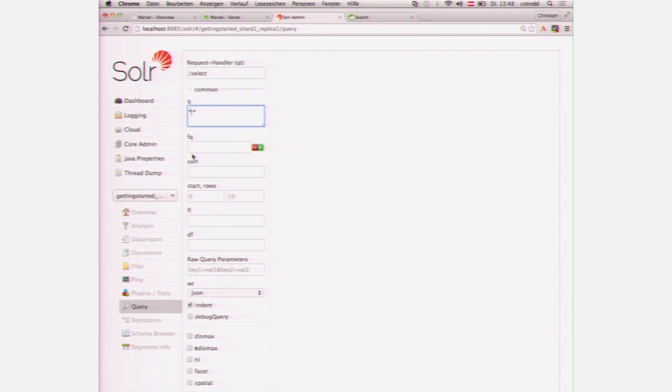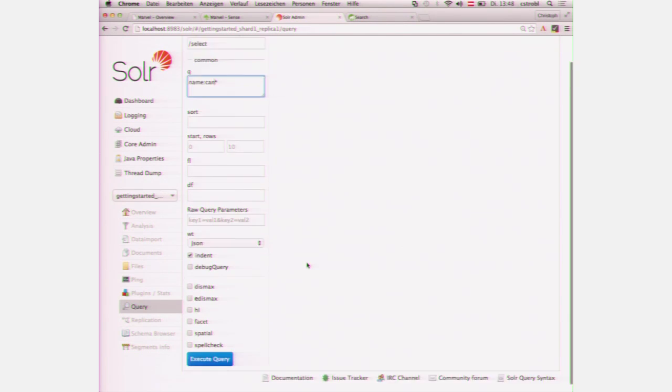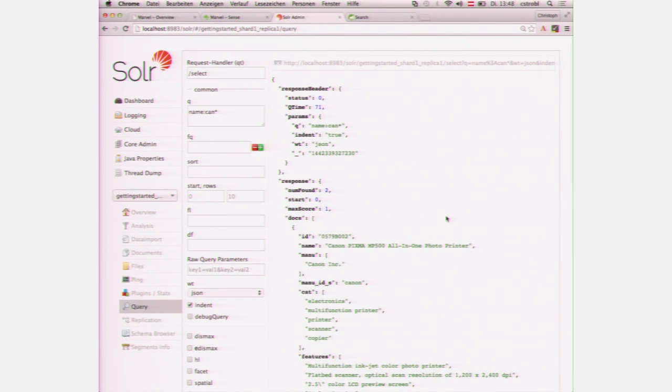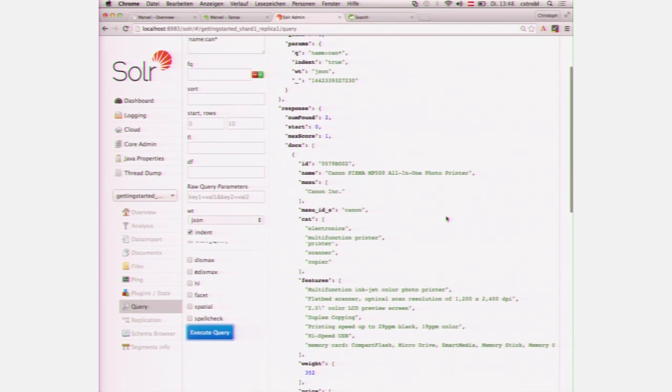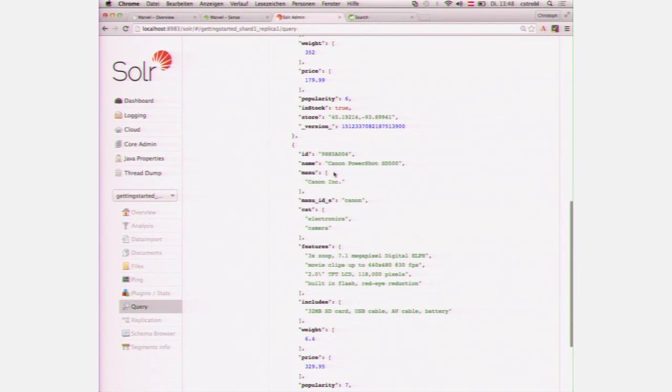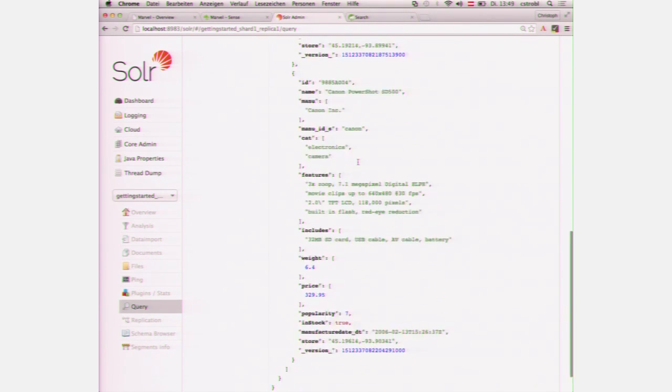Okay. And when I now want to search Solr, I can take the field names in there and do some wildcard search, starting with all the documents that start with CAN, which is basically Canon, or there's a PowerShot and what have you.